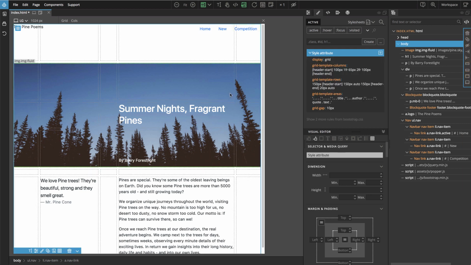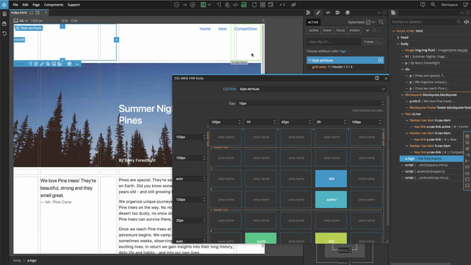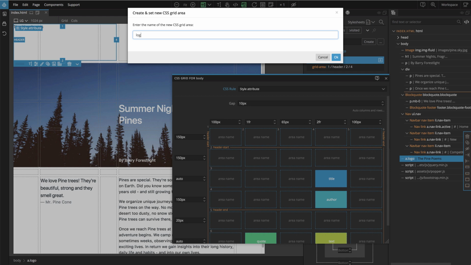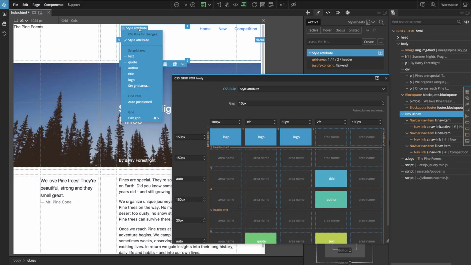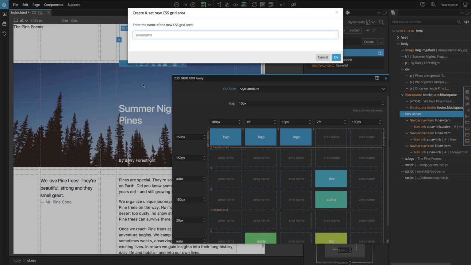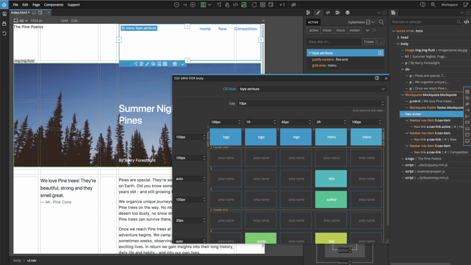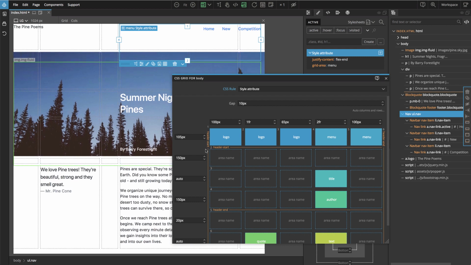So let's open the grid editor, and we can create named areas for these two elements as well. So set grid area logo and menu. We can make this smaller.